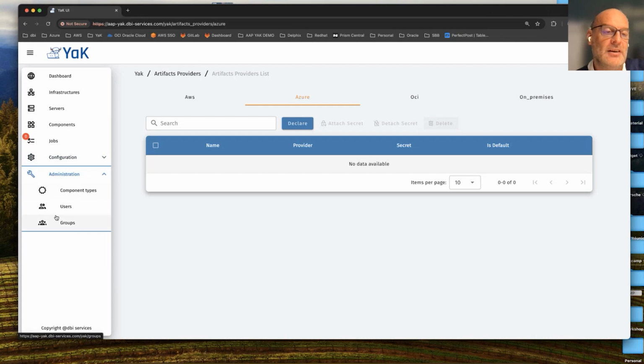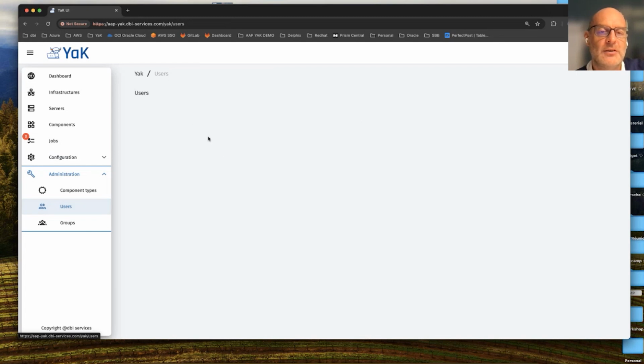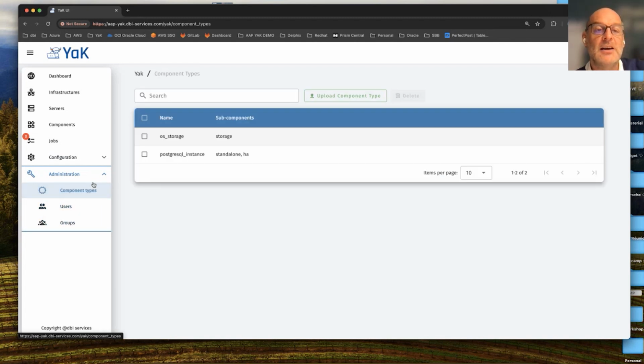Administration, no, here it's finished, but I don't have it in my version, which is 3 months old. And here you have the role-based access management to give privilege to specific users for specific platforms and to define your groups for infrastructure. And here you can upload your components. Here, for example, I have uploaded my Postgres component.